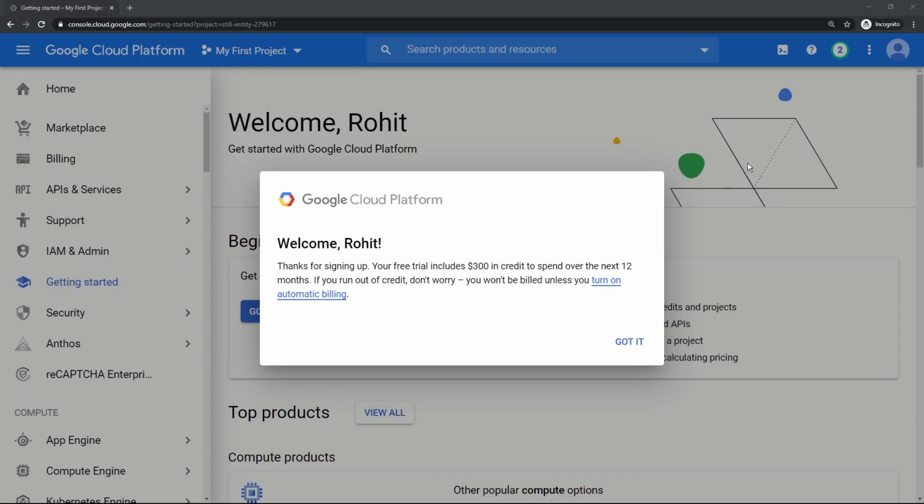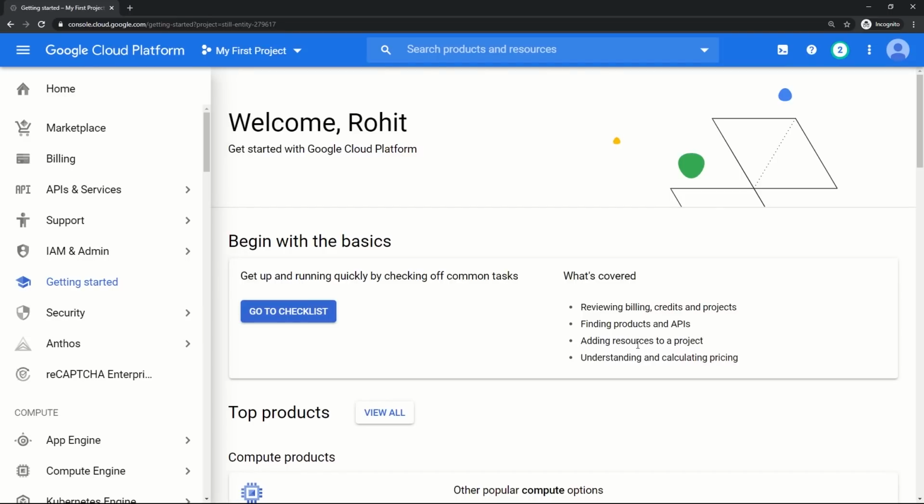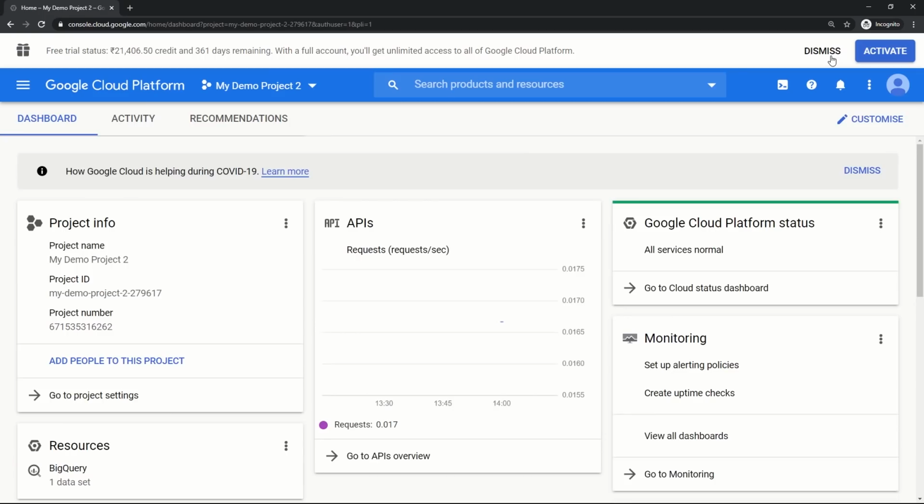So welcome to the Google Cloud Platform console page. This is the first time we are at the Google Cloud Platform page, and this is the welcome message. Google is saying your free trial period of $300 in credit to spend over the next 12 months is enabled. So got it. This is our Google Cloud Console dashboard page. Before taking a walkthrough of the dashboard, I'm going to sign out and sign in again to see the login process of the Google Cloud Console page for future steps.